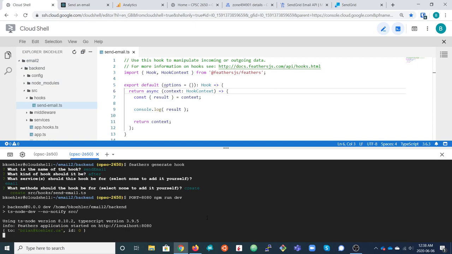So everything's connected, but we're not sending any email yet. We're just passing the email address from the front end to the back end. And it's the back end that's actually going to deliver the email. So that's the first piece of it.